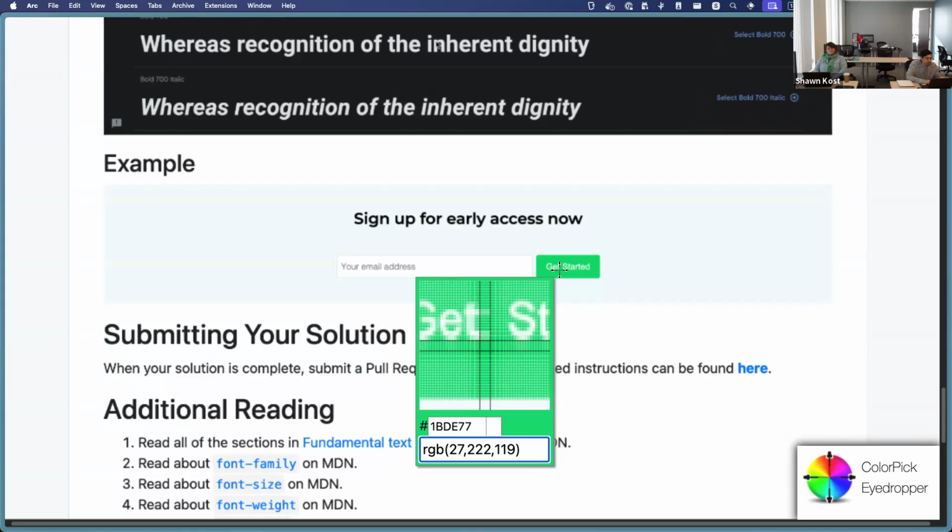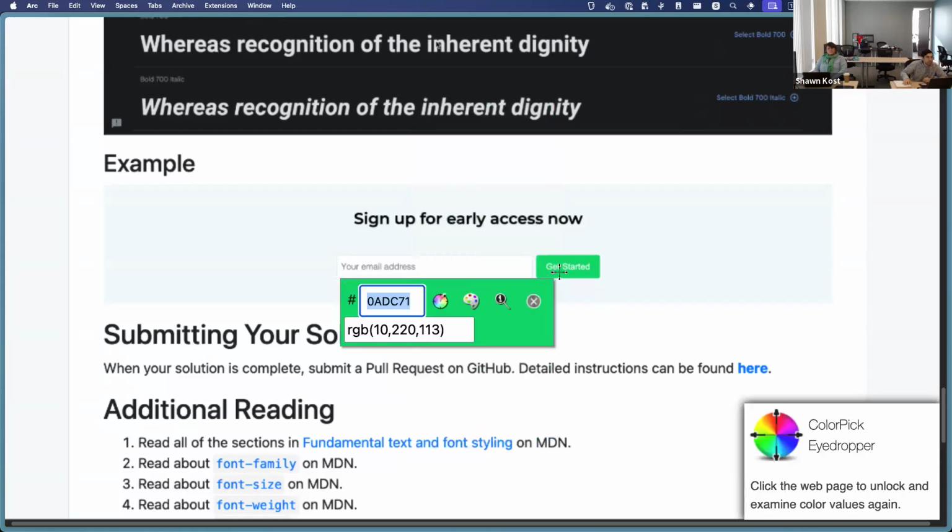So if you're ever working on a CSS challenge and I gave you an image and you wanted to find the exact color of green I was using or the exact blue, you can use the extension and just hover over it and it'll spit out the color for you. Now you get the hex code, or you also get the RGB value. You can use that.